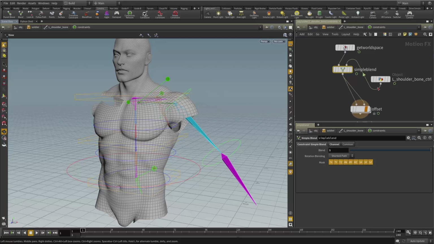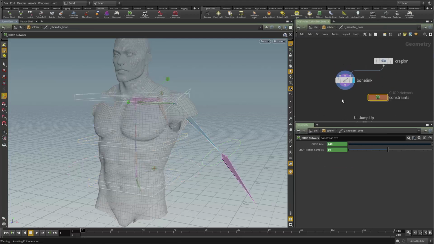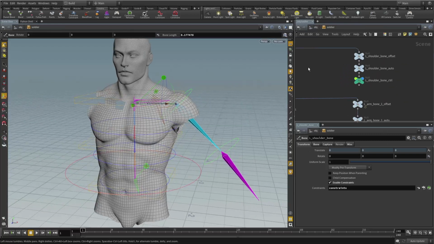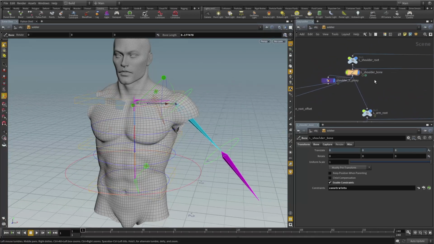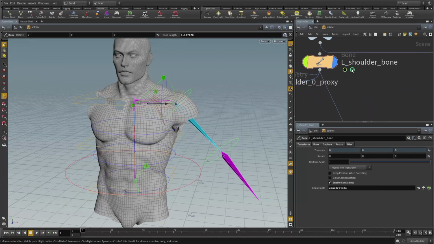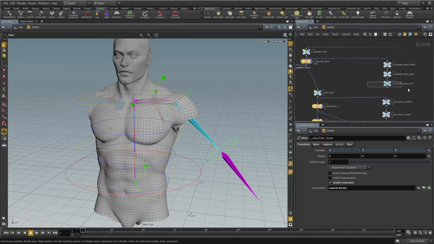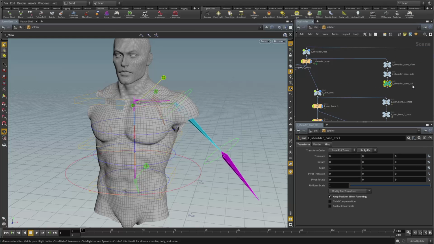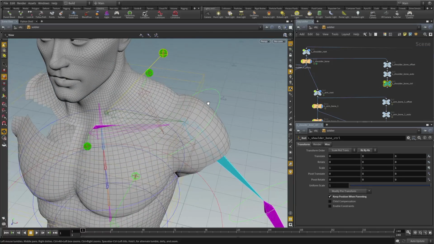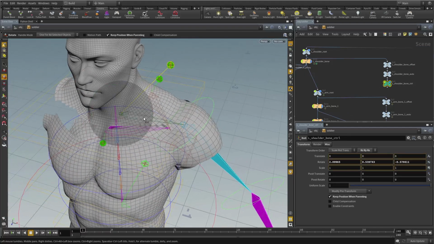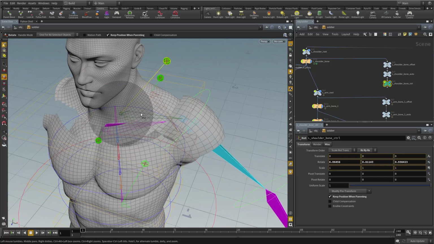We can see the constraints set up. We go back up, we can go over and we can see that on the shoulder bone we have this little icon here indicating a constraint. We can see that Enable Constraints is on and the constraint network is specified there. So now when we manipulate our shoulder bone control, it should move our shoulder bone. And sure enough, it does.